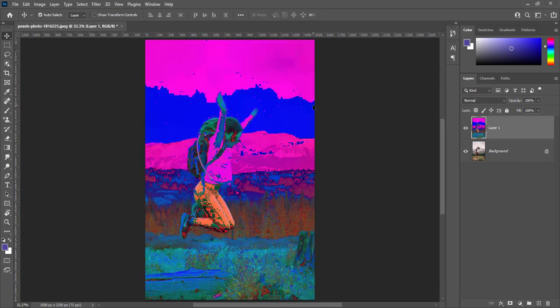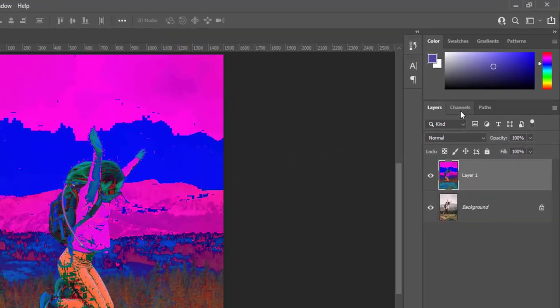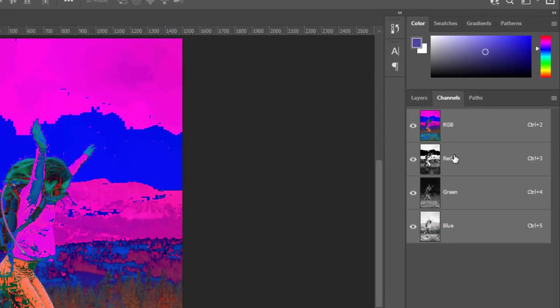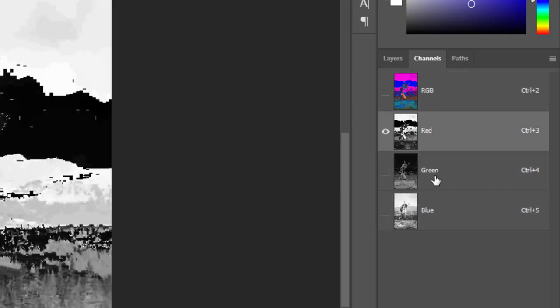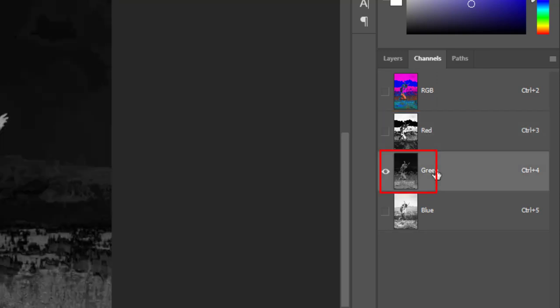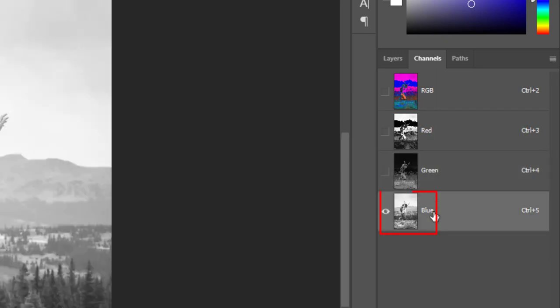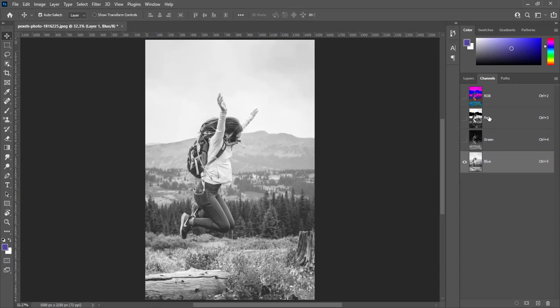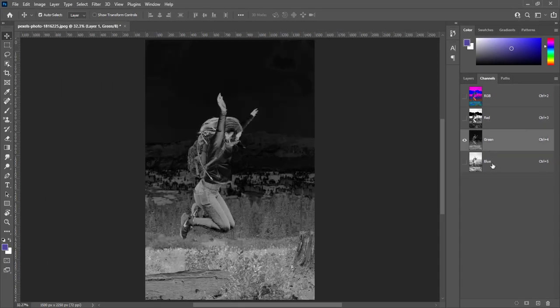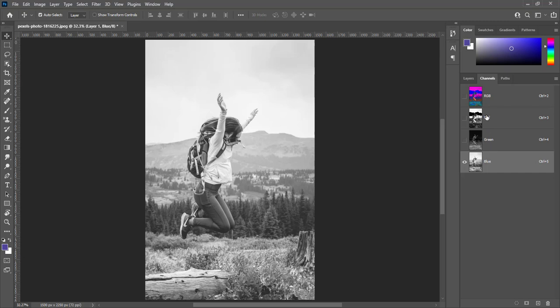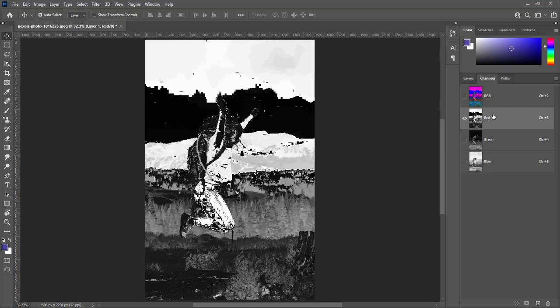The image looks awkward and disturbed by colors. Go to Channels and see the red, green and blue channels. The red channel is for hue, the green channel is for saturation, and the blue channel is for brightness, or you can say lightness. So these are actually HSB: hue, saturation, and brightness. We need the hue channel for the next step.